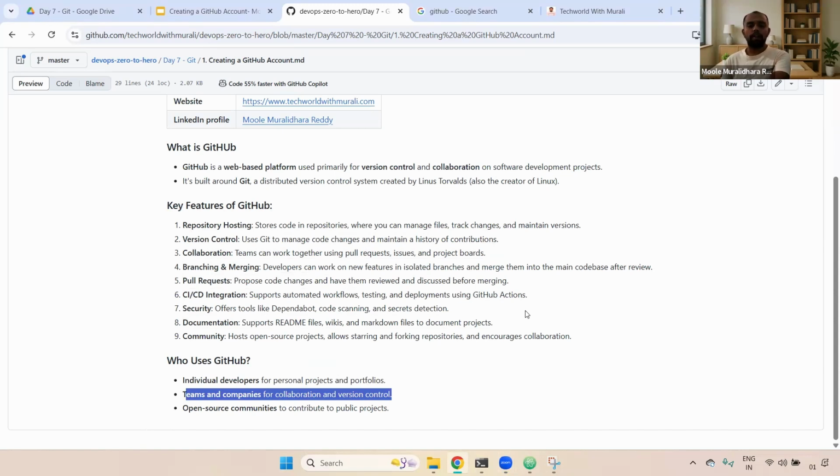Especially, guys, in real time we don't store our repository locally. We always store it in a remote repository. That is, we choose either GitHub, GitLab, or Bitbucket. In our case, I'm talking about GitHub. At the company level also, we use GitHub.